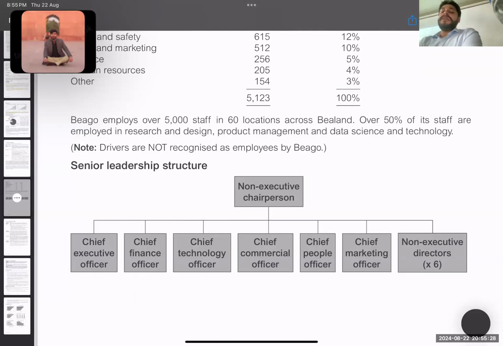Senior leadership: non-executive chairperson, chief executive officer (CEO), chief finance officer (CFO), chief technology officer, chief commercial officer, chief people officer, chief marketing officer, and 6 non-executive directors. Remember one thing. I guess there should be another director as well, that is the chief safety officer. There is no chief safety officer. They need to include a safety officer. Chief people officer is an HR officer, not the safety.